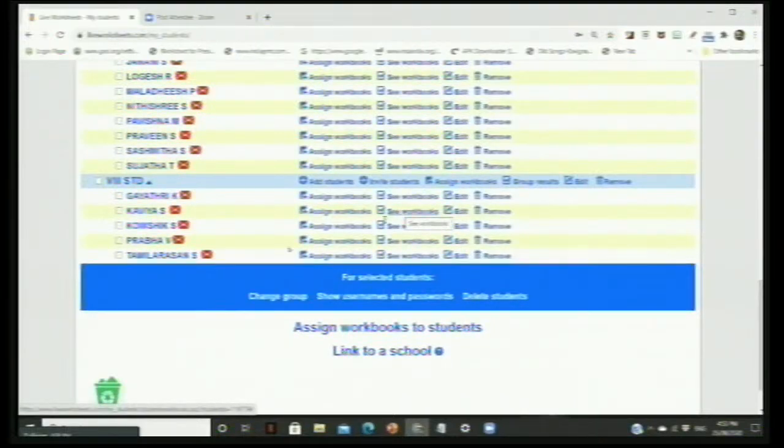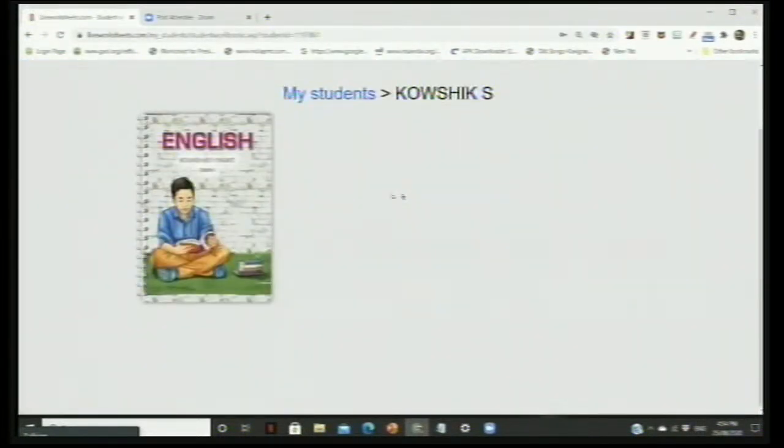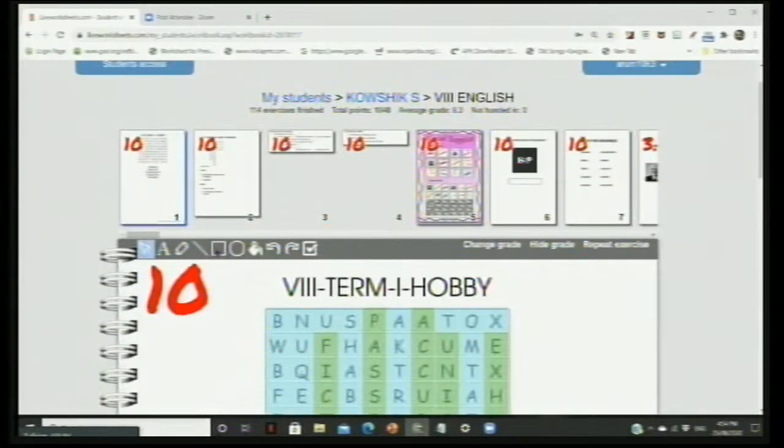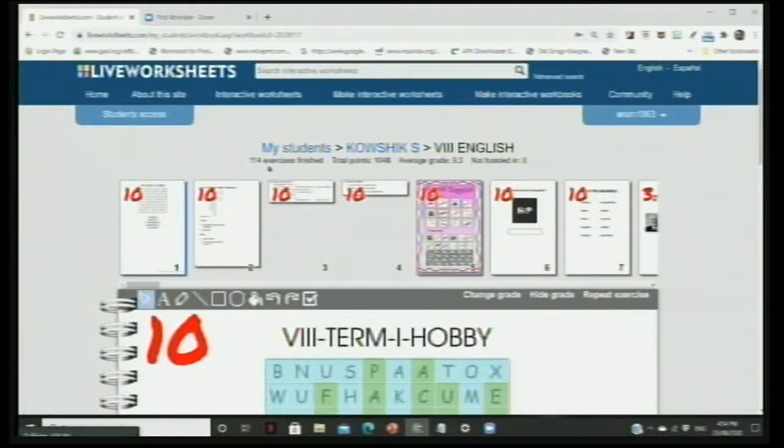I want to check the worksheets done by my student Kausik. This is the workbook of Kausik. He completed many worksheets. Total number of worksheets assigned, 114 exercises. He finished 114 exercises, with total points and average points.